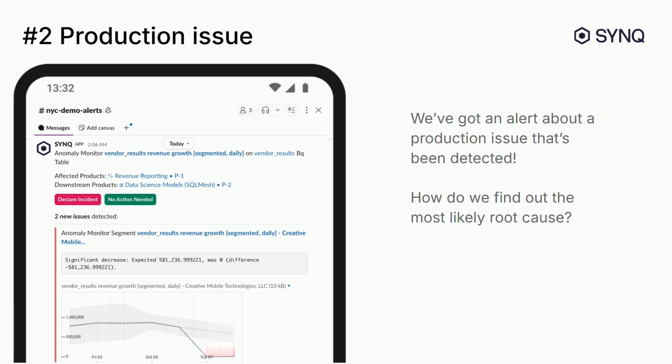The second topic for today is how do we then deal with a production issue? So you can see here we got an alert in Slack saying that the revenue for a specific vendor has dropped to 0 for the last few days. If you work in a data team, you're probably very familiar with this. It starts a whole sequence of maybe not so fun tasks, from looking at error logs to looking at recent code commits, database changes, upstream dependencies, maybe even searching in Slack if anyone did something that caused this.